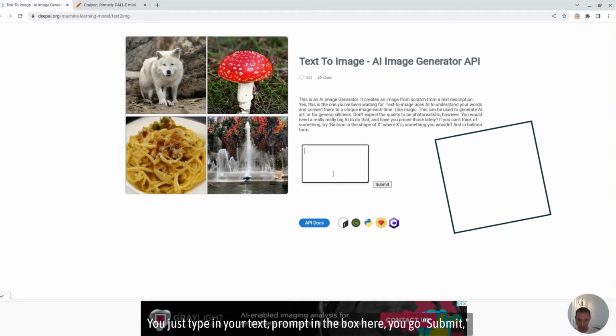You just type in your text prompt in the box here, you go submit, and you wait for the AI to come back with an image. They do away with all of the extra bells and whistles that the other models give you, like defining the number of iterations the AI should use, tweaking the image settings, deciding which algorithm it should use behind the scenes, and all of this nitty-gritty stuff that's maybe overwhelming for the casual user.